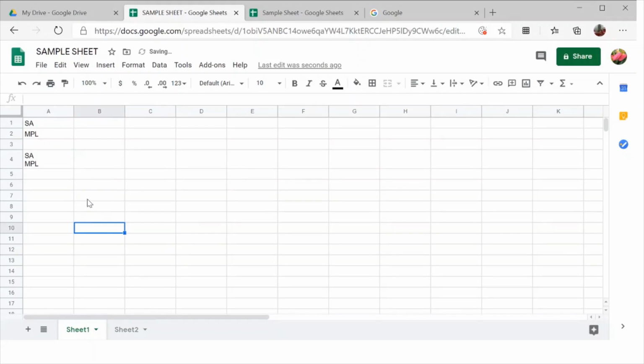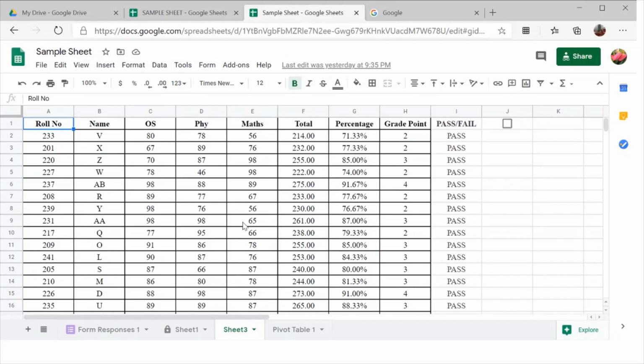You can also import data from another spreadsheet. Just open the spreadsheet in Google Sheets and it will be automatically converted to a Google Sheet.